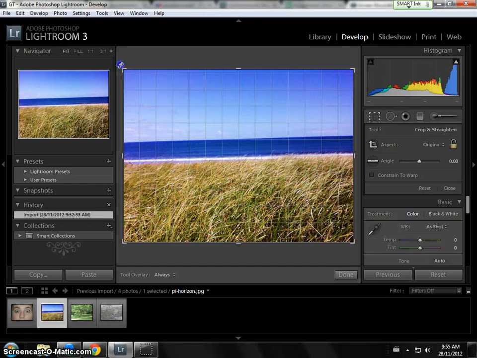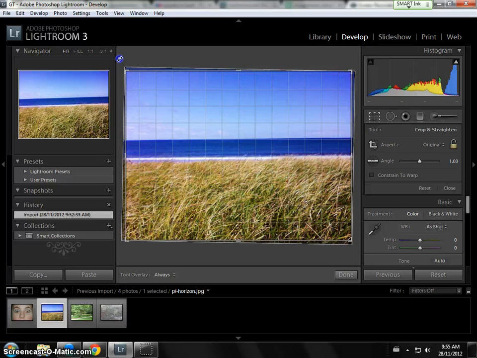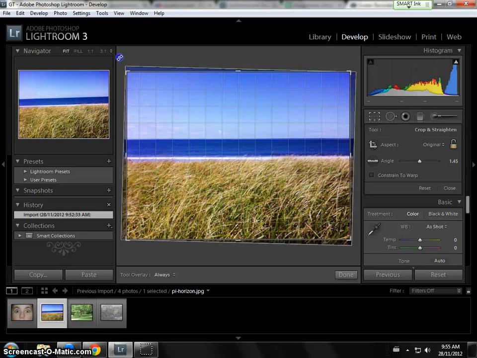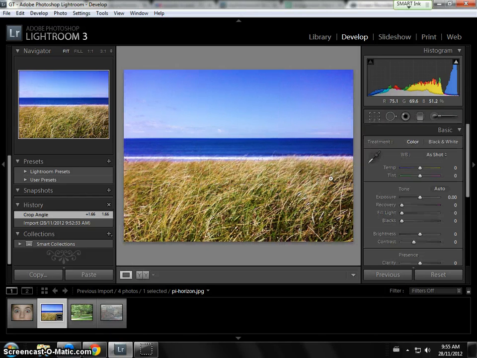Now you can see that in the picture, if you look where the white wave is in the middle, it's not exactly straight. So I'm going to click and drag to make it look a little bit better, or even the horizon, that's even better. Then you can see that I click onto this, and that's more straight. If I press Enter, it will apply that.